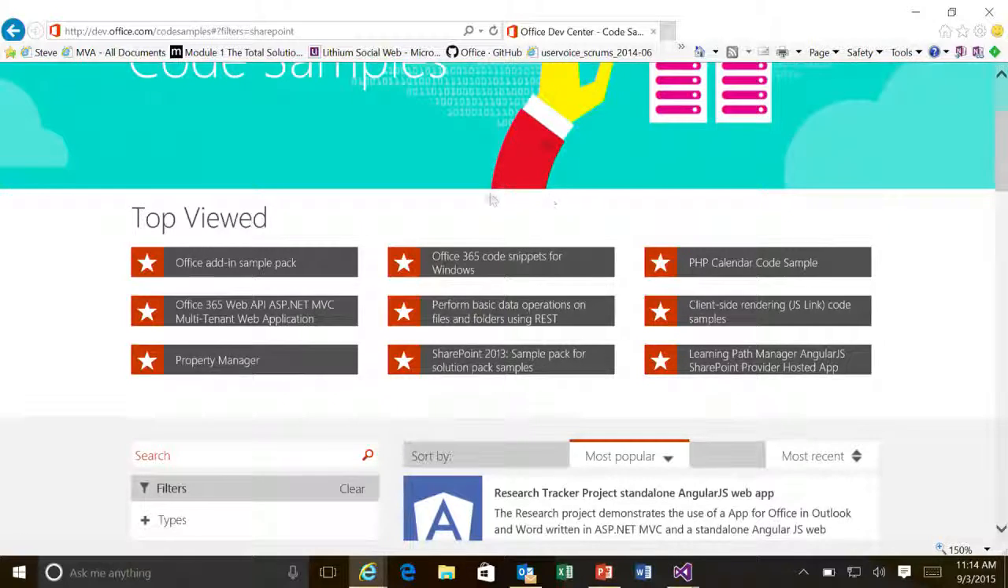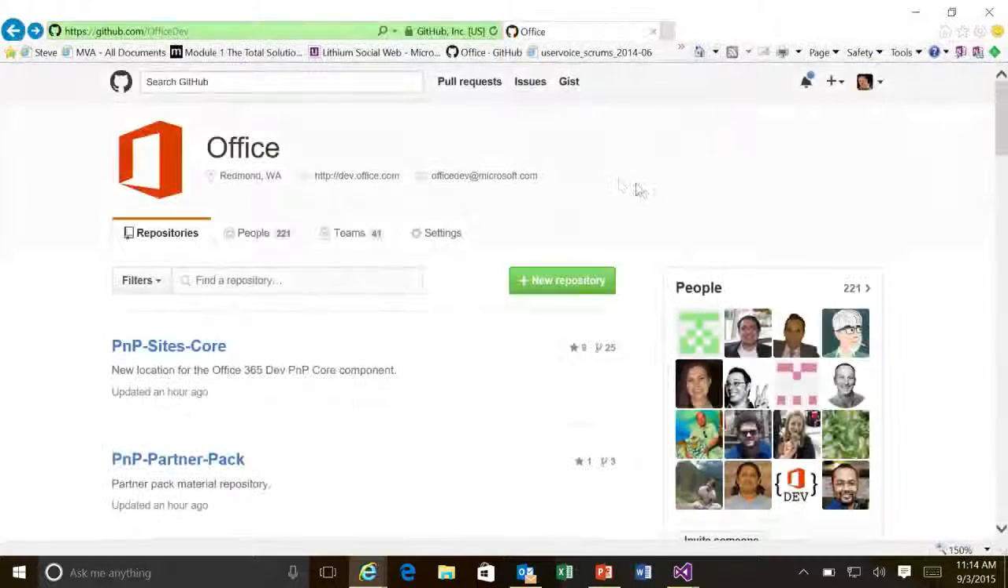So when you find one of those, it basically just links you off into our GitHub repo. So I'm going to jump off over into GitHub. For those of you who are familiar with GitHub, this might be a little boring, but there's a lot out here. So the Office Dev organization is actually totally committed to open source where it makes sense.